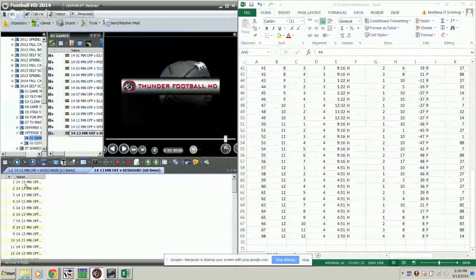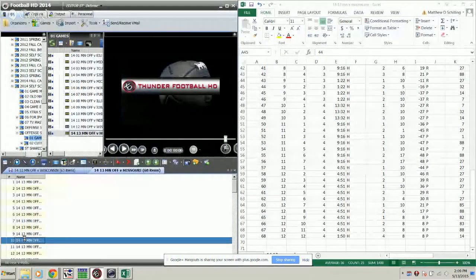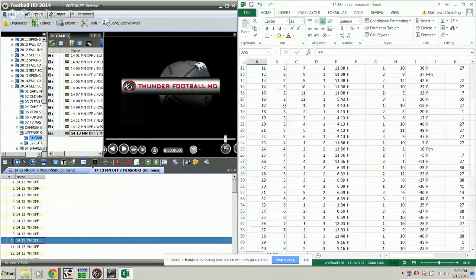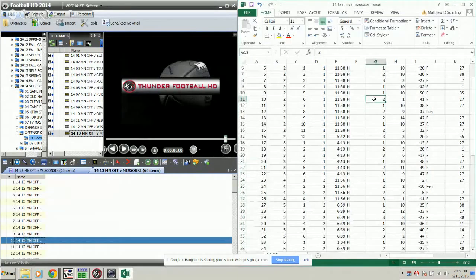But what I'll do then is I will start at play 10, and I'm going to look every 10 plays. We're waiting for Thunder to load the video here. But I'll look at every 10 plays and see if my down and distance matches. So the first thing I'm going to look for is to see if it's 2nd and 1 on the 41.